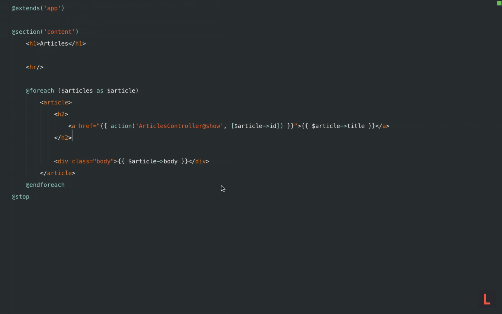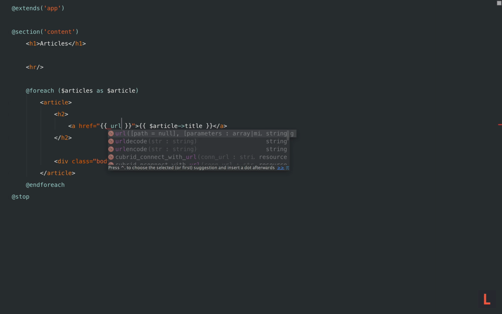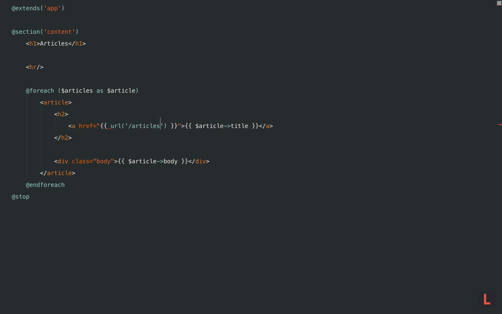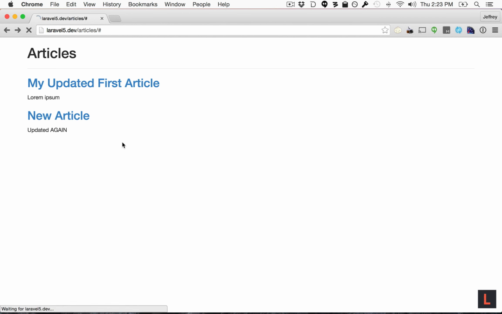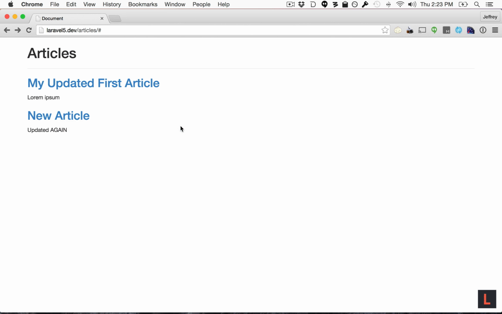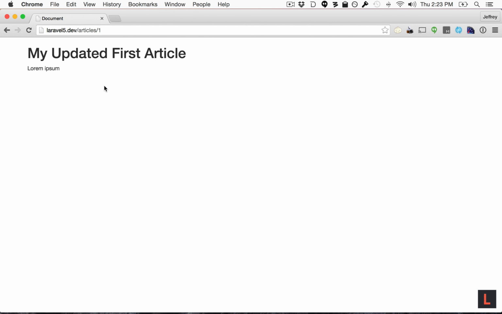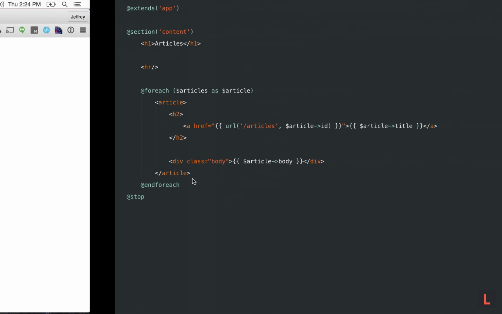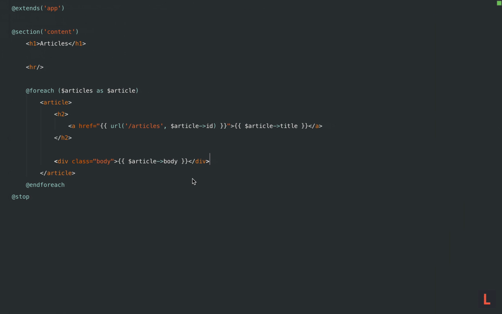Now finally, if you don't like that approach, you could also use a url function. So we could say url to articles, and then we can pass through any additional segments. In this case, the article's ID. All right, so let's try that approach. Give it a refresh, and if we view the source, we get the exact same thing. So this will work as well. So as you can see, there's actually a number of different ways to handle this stuff. And there's even things that we haven't talked about yet.